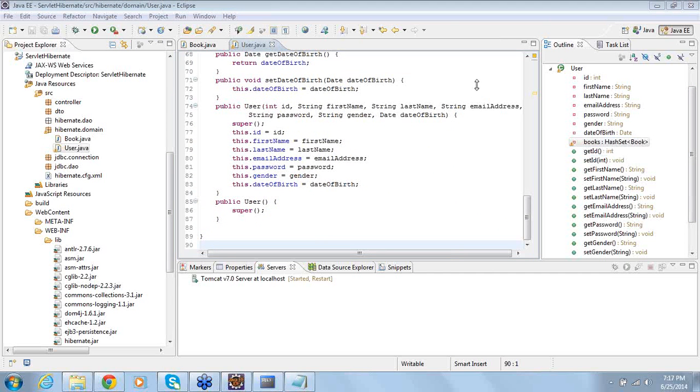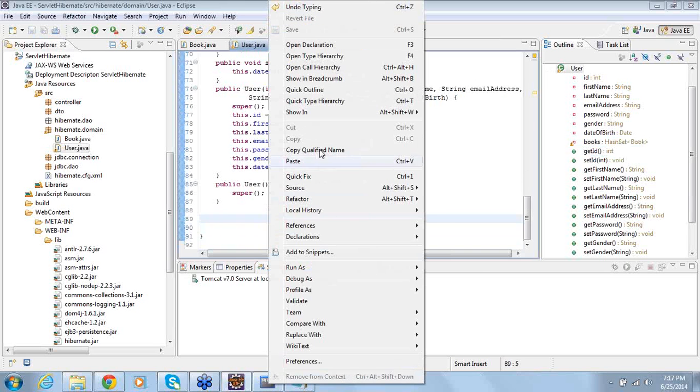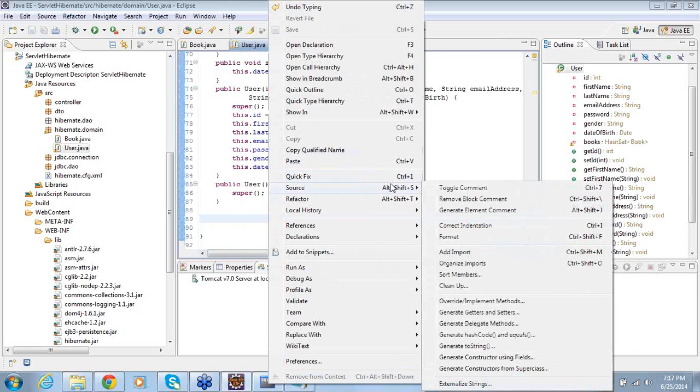Jar files will be the same. It doesn't matter which operating system you are using, the jar files will be the same. Only the software which needs to be installed varies. Then here I go with getters and setters.